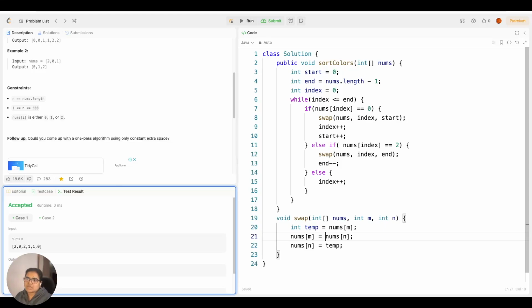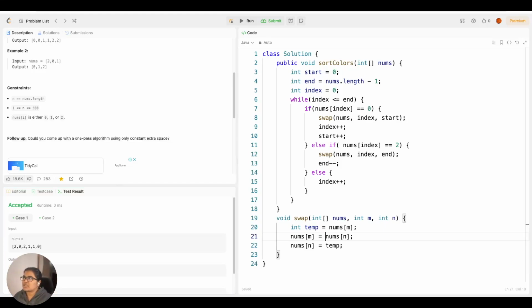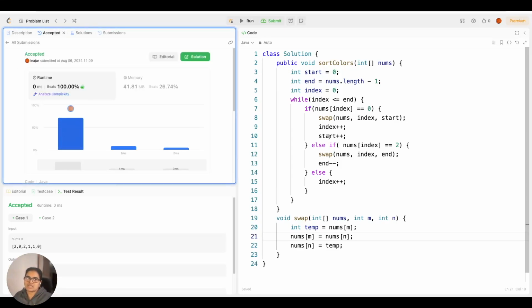So essentially what we are doing is we are pushing all the zeros to the front, all the twos to the end, and in the process, only ones are remaining and they are in the middle.